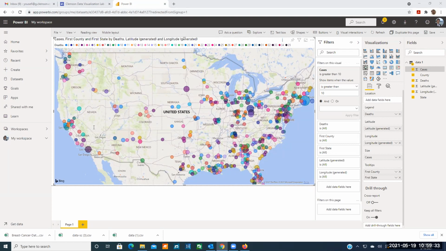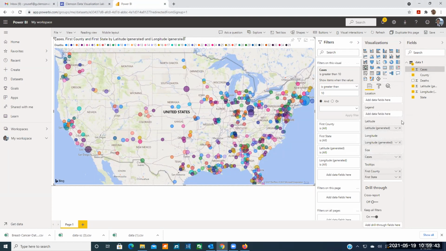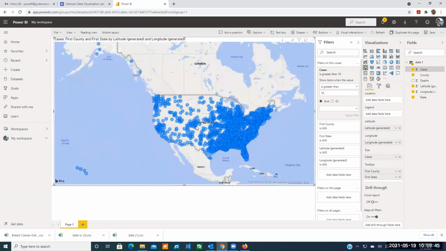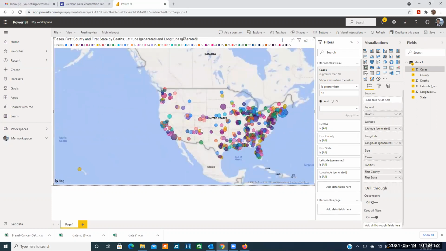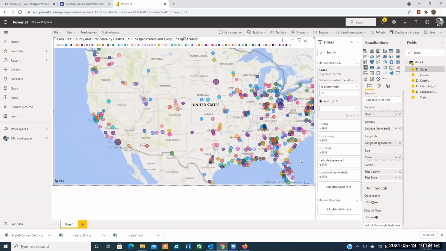How do I add color? I missed that part. You can just drag and drop any field that you have into the legend. So let me remove this field from the legend, and drag and drop deaths into the legend. It would just color your data points accordingly.